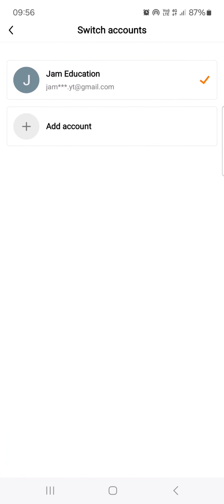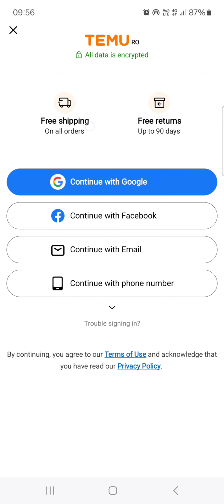Then tap on switch accounts. And here we can tap on add account to add a new account by using one of the available options. It's either continue with Google, continue with Facebook, continue with email, or continue with phone number. We can select either one of these and add an account by using that.